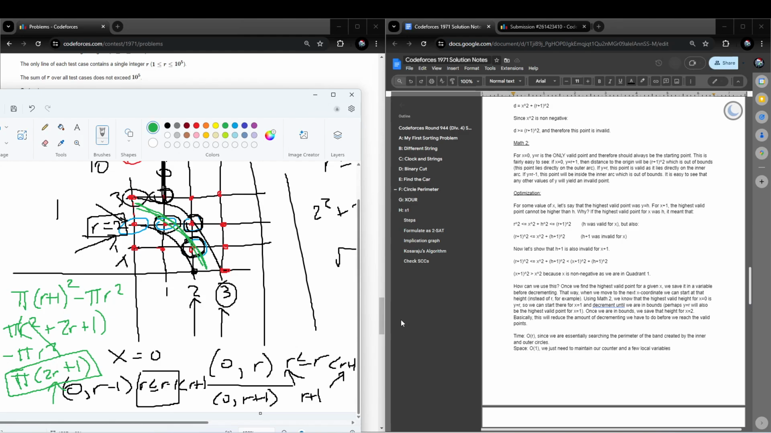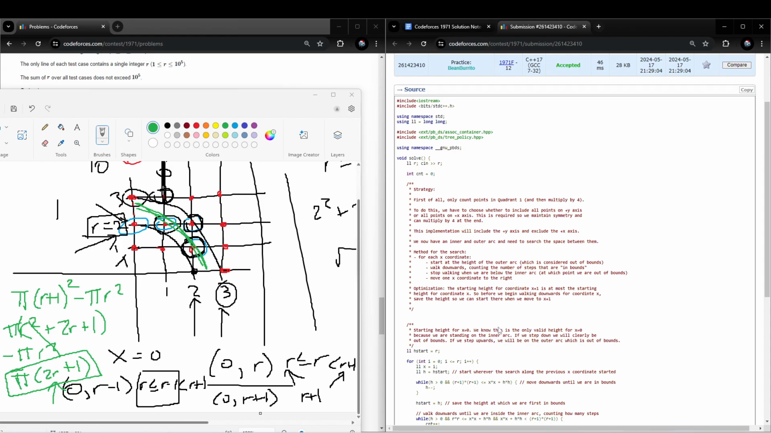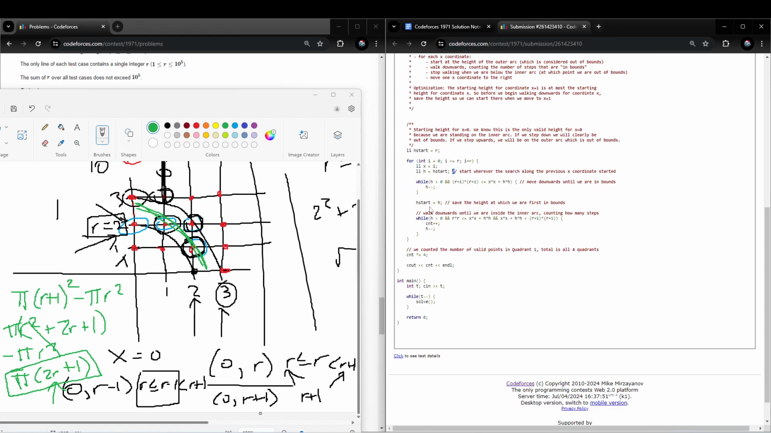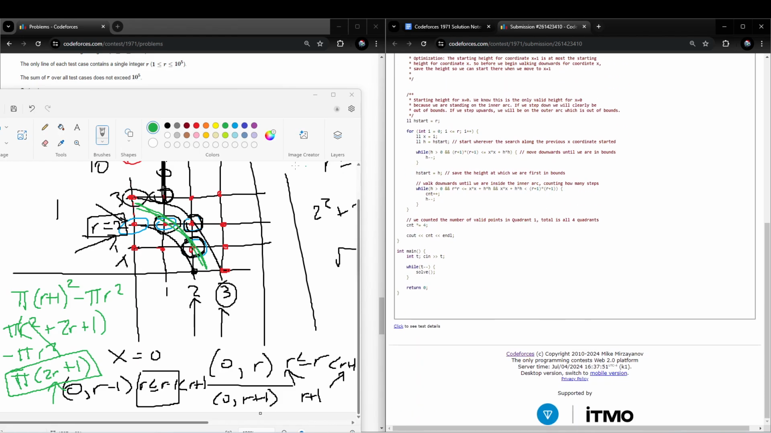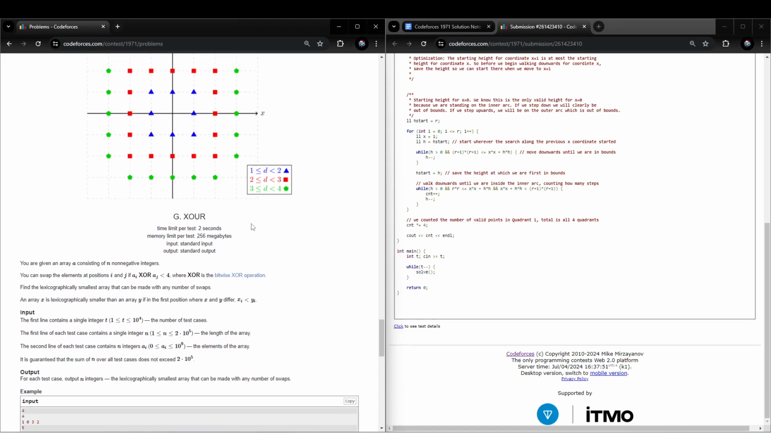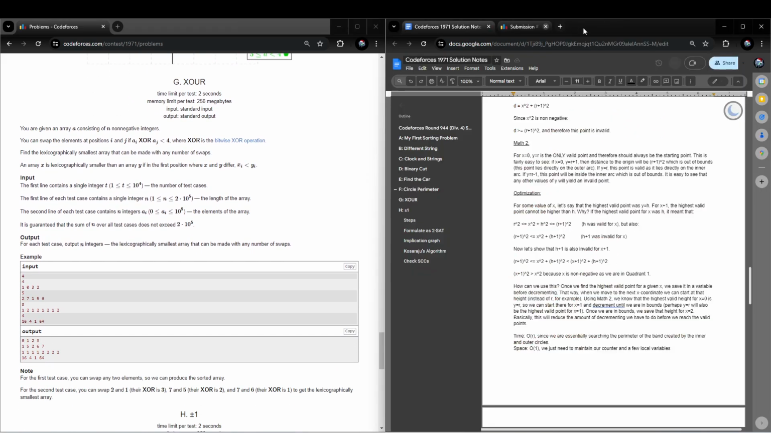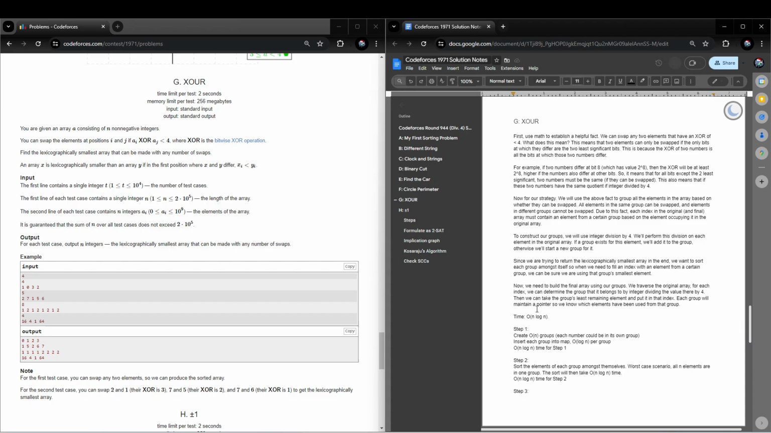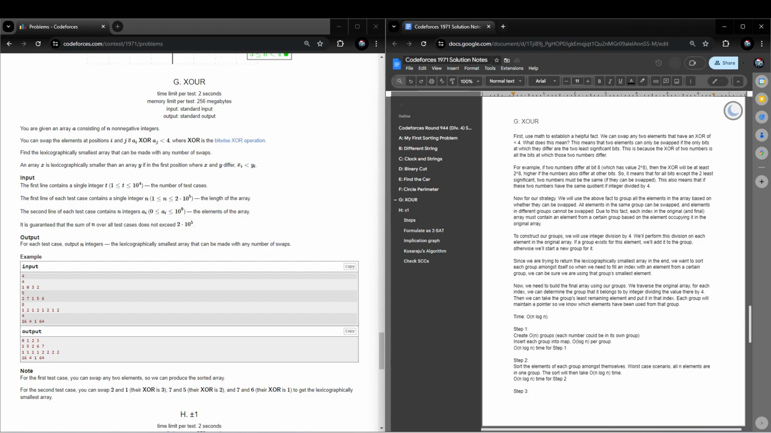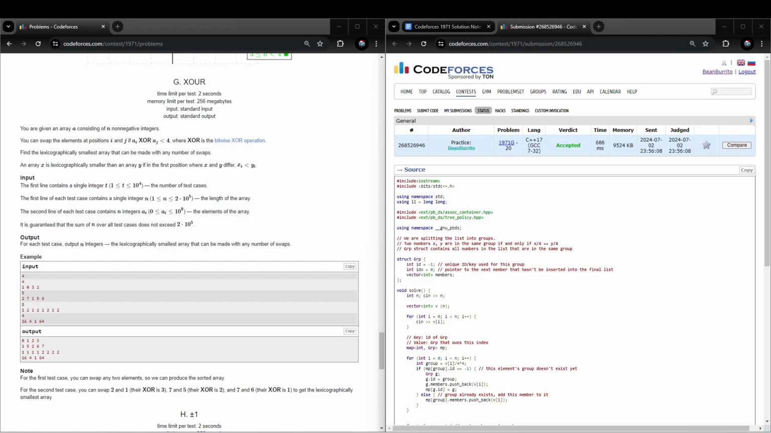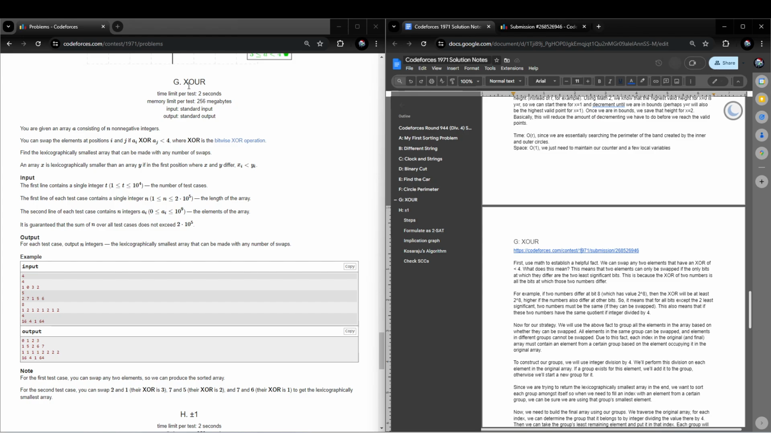As for the space, it's constant. We're only storing a couple local variables here. So constant space. Yeah. All right. Next problem, G, XOUR. So I actually don't have my submission for this. Let me add those to the document real quick. All right. So XOUR, I guess it's supposed to be.